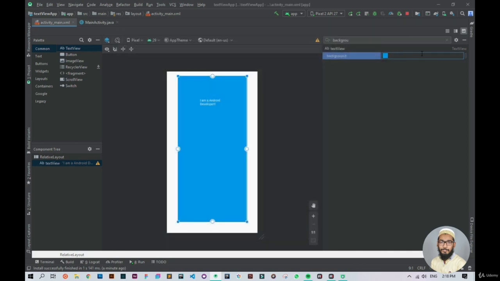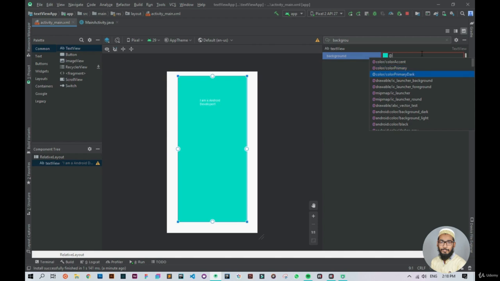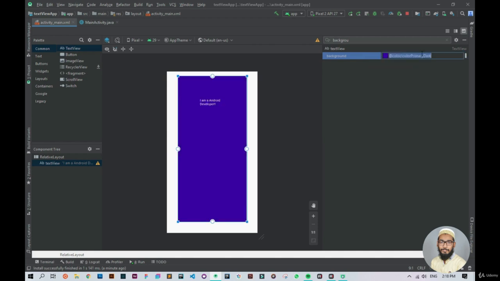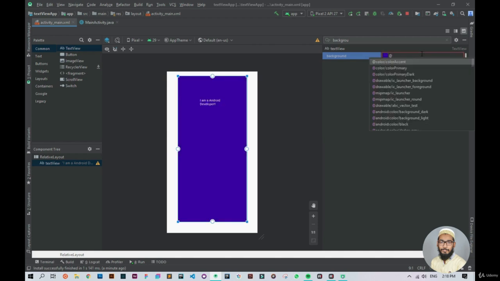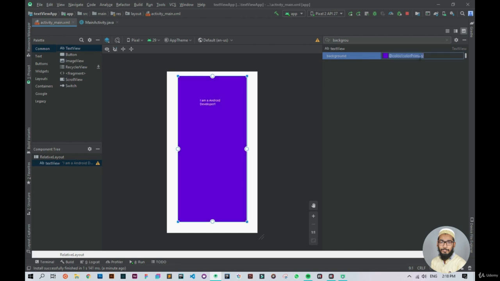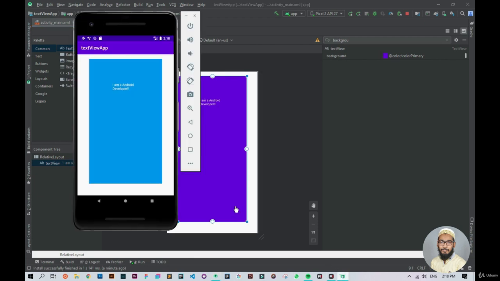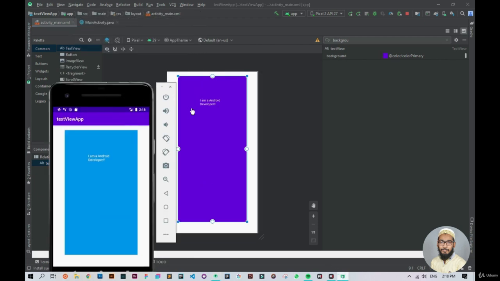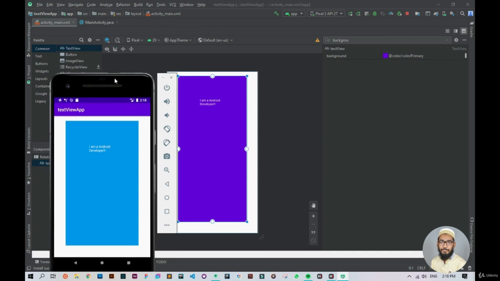to the accent color, actually color accent, or to the primary dark. Color primary, okay. As you can see, the reason for changing this color to this color primary is because I want the background of my text view to look the same as the color of my action bar. So that is the reason that I changed the color to this color primary.